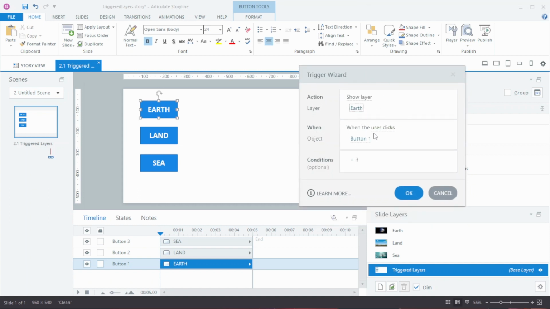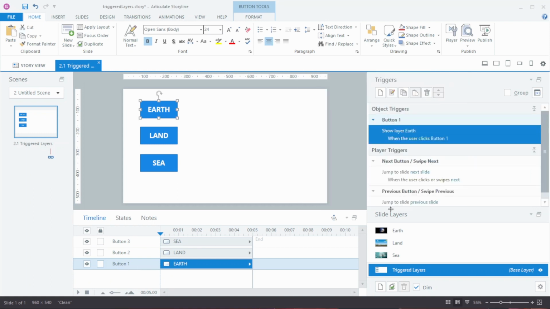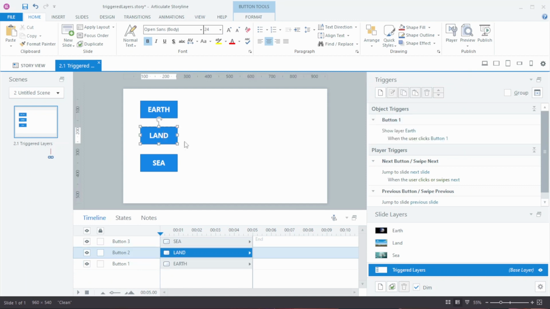When do we do that? When the user clicks button 1. What's button 1? Button 1 is where we typed earth. So these are the text that we typed, and these are the buttons. Okay, so we should name these. Sometimes it's better to name these, but we know it's button 1. So that looks good.